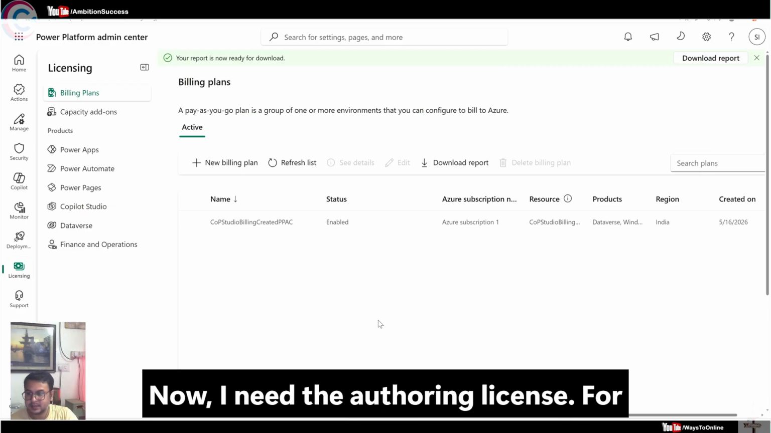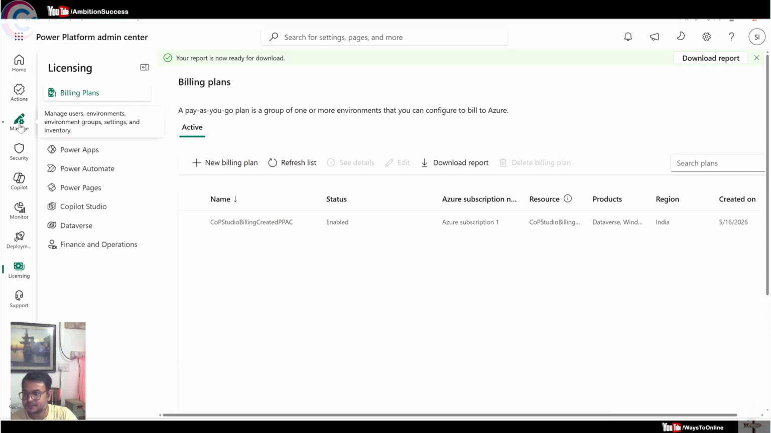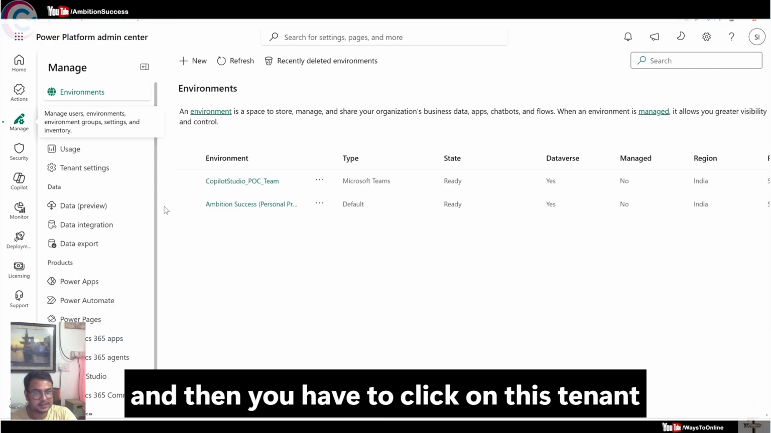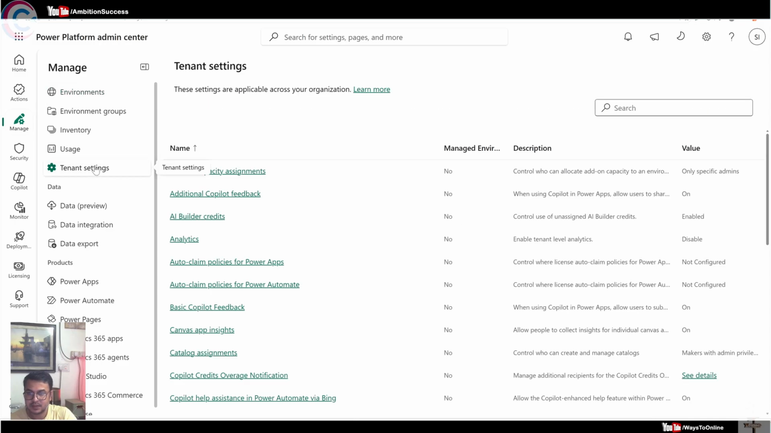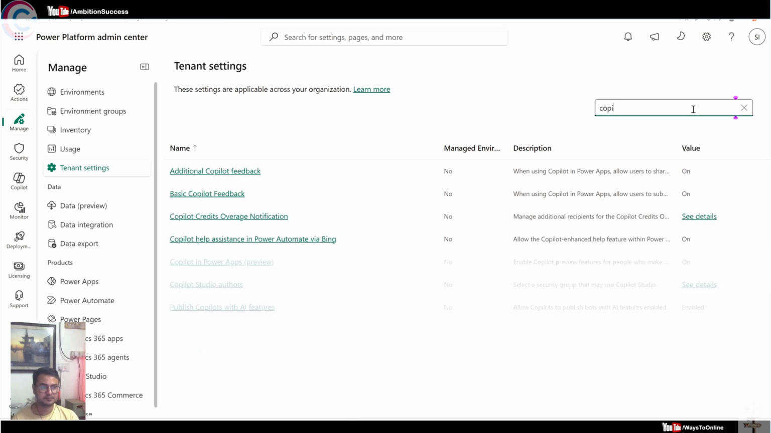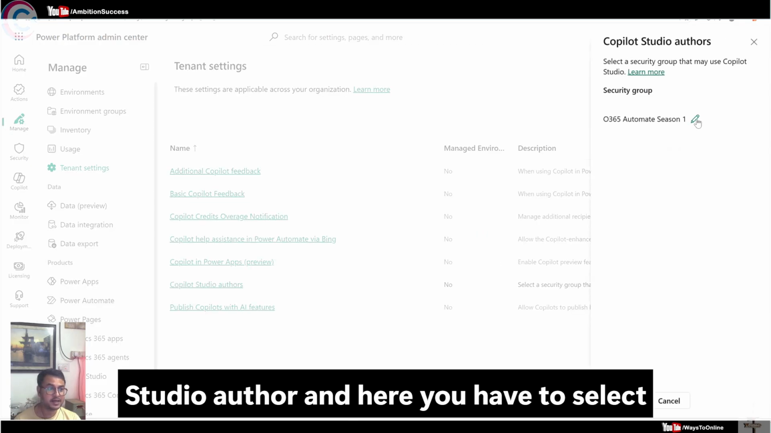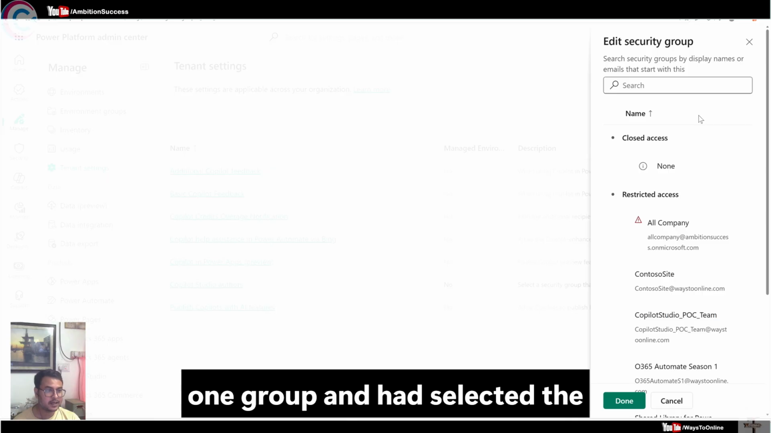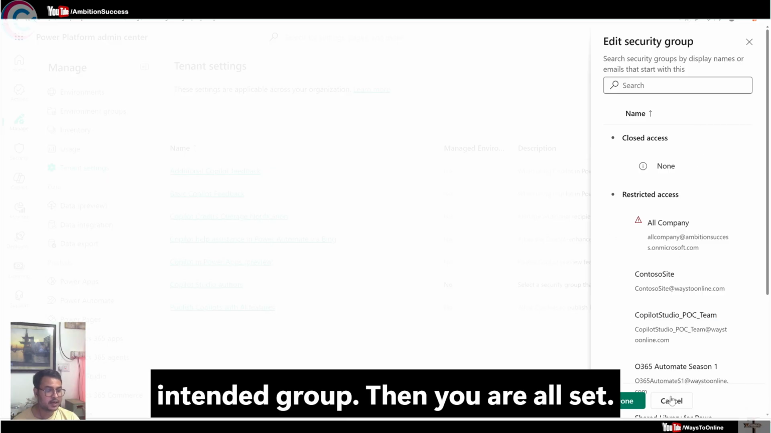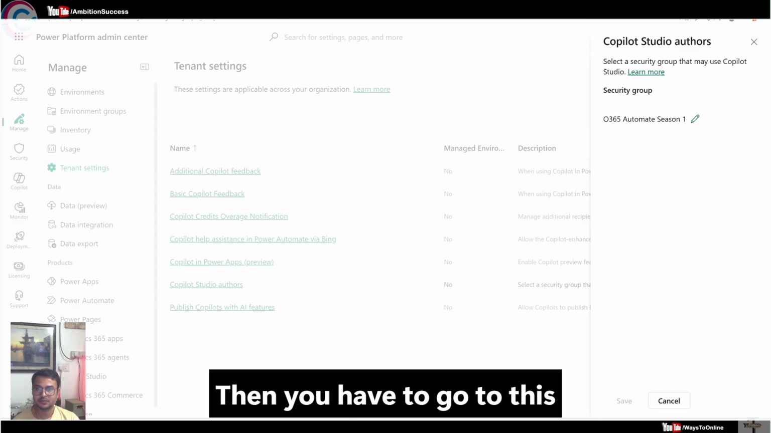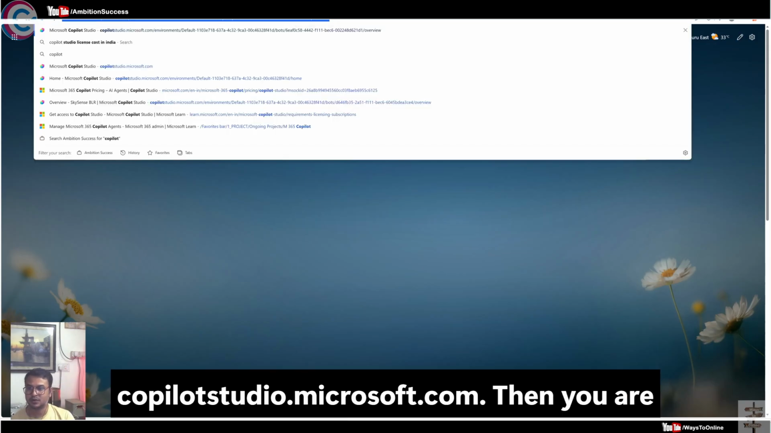Now I need the authoring license. For that, you have to click on manage, and then click on tenant settings, which is at my left, and then search using Copilot. The second last is Copilot Studio author, and here you have to select that group. In the Azure portal, I had created one group and had selected the intended group. Then you are all set. Then you have to go to this portal, which is copilotstudio.microsoft.com. Then you are ready to create your agent.